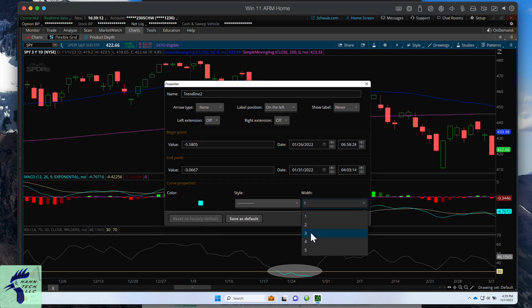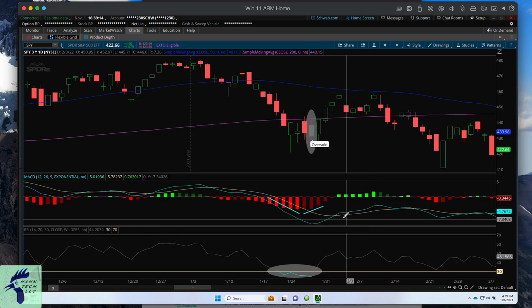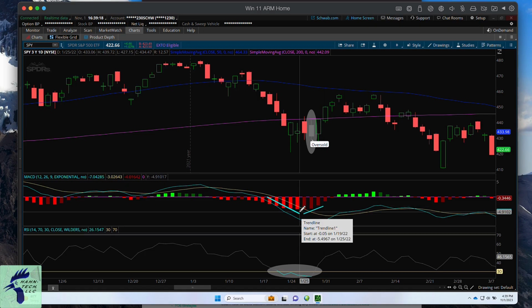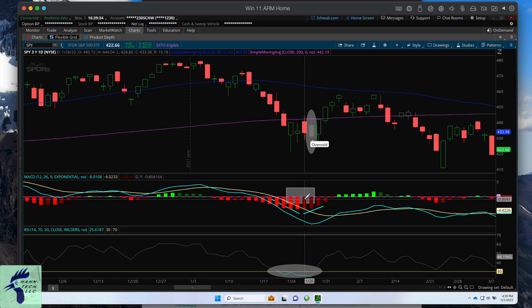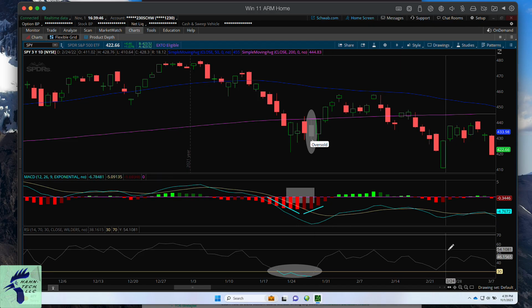These are all just basic drawing tools, and they're available on most any platform out there, and it doesn't take long to get familiar with how to use these things. You also might want to draw a rectangle here and say, okay, these four bars make up the entire pattern for the MACD, and that way we can make sure that we understand that more clearly.